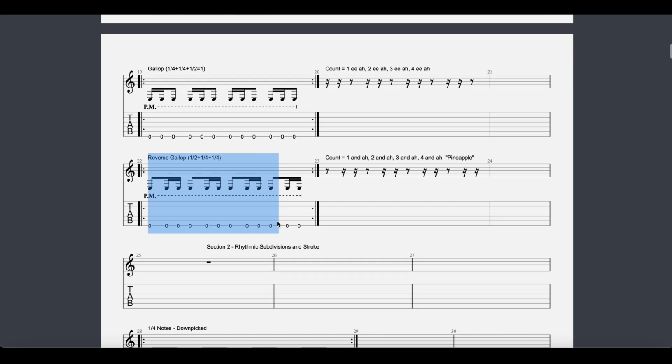And our last one, the reverse gallop, this is pretty prominent in a lot of hardcore and metalcore, this style of beat. This time we put the half beat at the start and we follow it by 2 quarter beats, equaling our 1 beat. So 1, 2, 3, 4. Our count for this is 1 and a, 2 and a, 3 and a, 4 and a. Or sometimes people will say, as one of my music conductors in school said, pineapple, pineapple, pineapple, pineapple. Let's hear it.